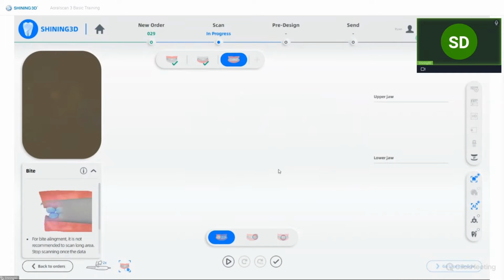As you can see, there will be three options at the bottom of the window. It will require you to scan three different bites, but we recommend to just scan 2 bites, left and right, not the middle one. And also, for the bite scan, it usually only requires 3 to 6 teeth. So I will show you how.